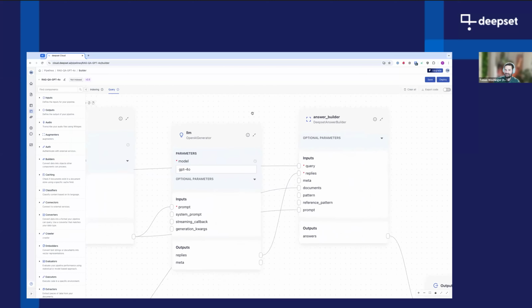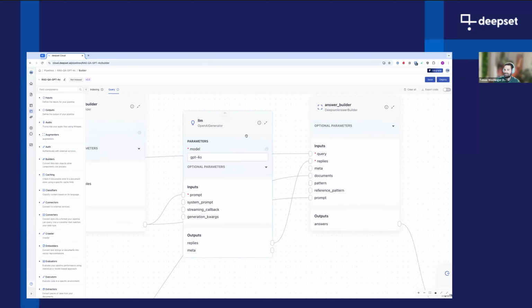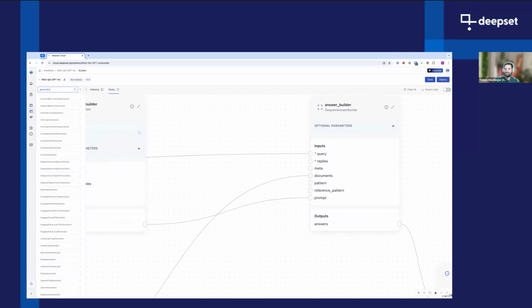So just to illustrate a bit how you can also work with the pipeline builder, let's pretend we don't like the OpenAI generator here and rather want to use Claude. You just delete this component, go to the sidebar and look for different generators. You can just search for it. And you can see there are so many generators. And that's because we actually integrate with all of the Haystack integrations, more than 130 components.